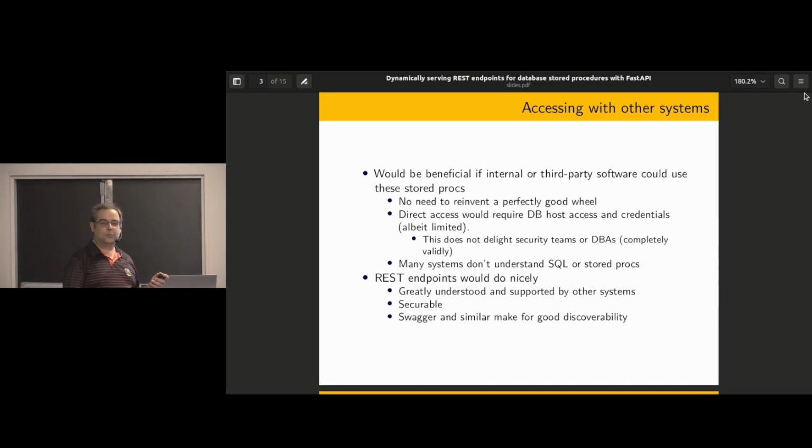We have a perfectly good wheel. As I point out, battle-hardened, excellent wheel that runs nicely and does these things. We don't want to reinvent that. You could give direct access to the database. Your security people, not unreasonably, don't like that idea. For excellently good reason, you should not be giving direct access to your database to your third parties. And I'm pleased to say we didn't consider that.